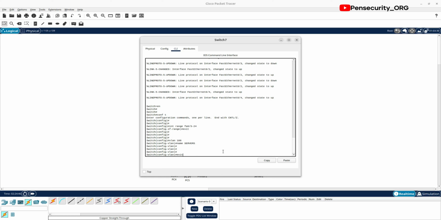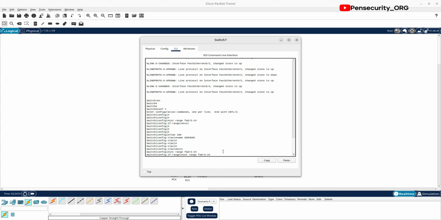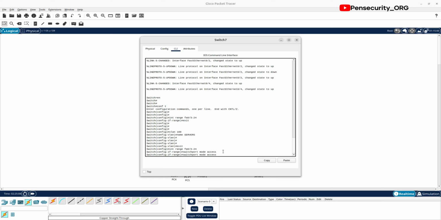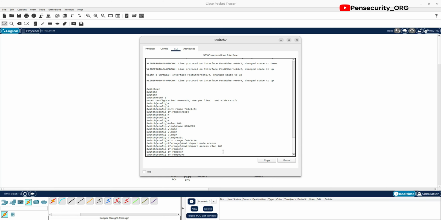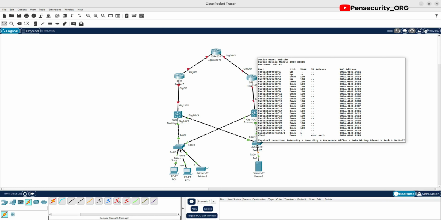So now we can go back to what we're doing. So just enter, then after doing that, we'll configure the switch port mode access, just switch port access VLAN 100, do write. So this one now has VLAN 100.